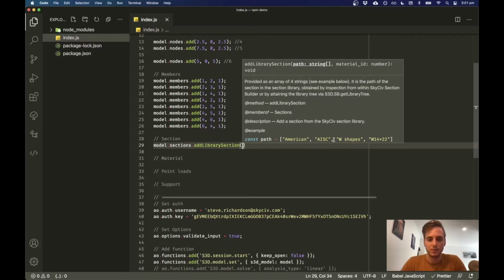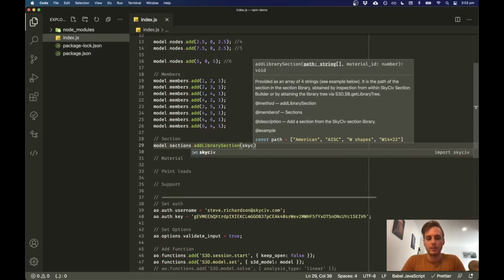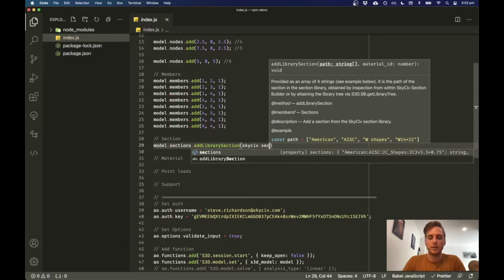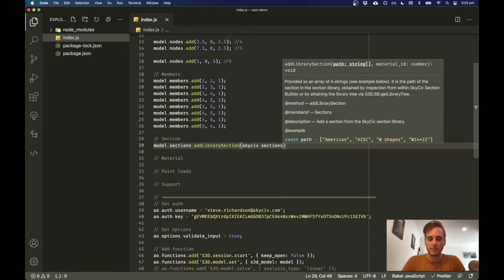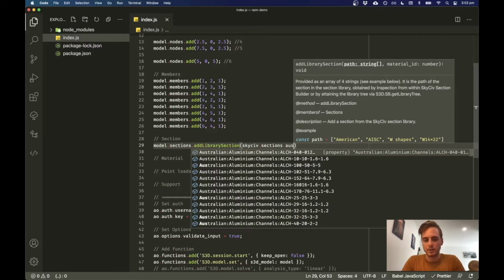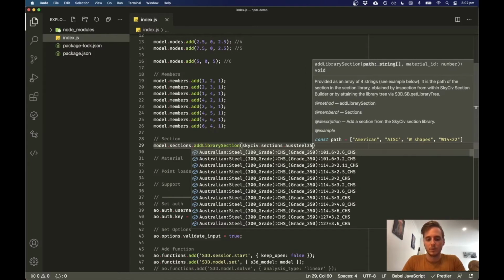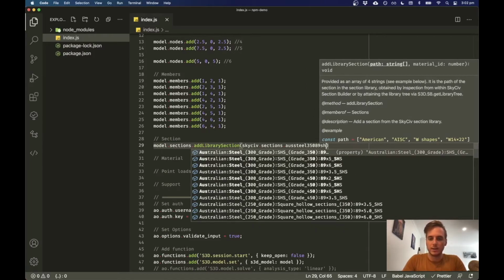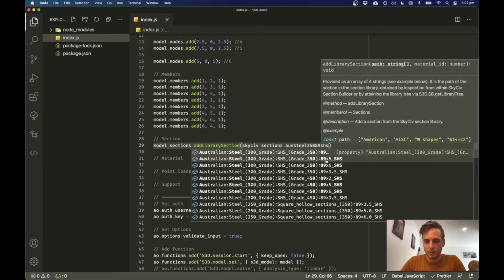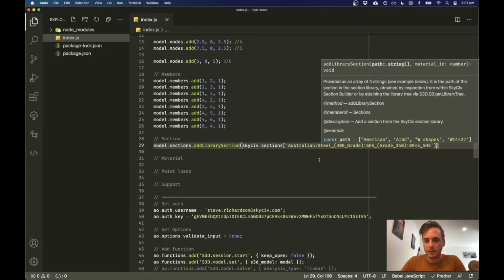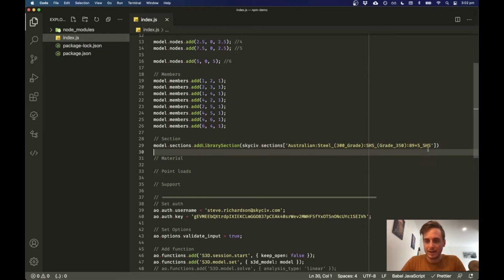And to save you the pain of having to look this up, because the capitalization and spaces all do matter, we've included a SkyCiv.sections, and that's just a massive object of key values. So you can just start typing in something like Australian steel, I want 350 89 SHS. So that's what I wanted there, 89 by 5 SHS. I can click that and that'll fill out that key, and that key will be equal to an array of what you're sort of seeing there.